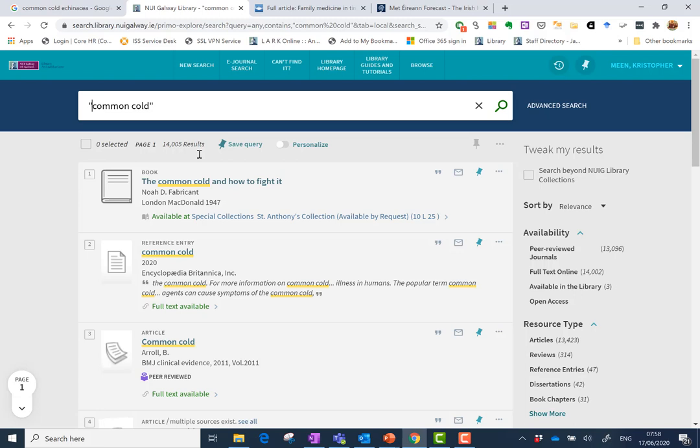That's something that will work in any database in some way, shape, or form. Try it out once you do move on to more subject-specific databases, or even out there in Google Scholar, and see how it works for you. So much fewer results now, though we're still getting at the very top this archival one from 1947.